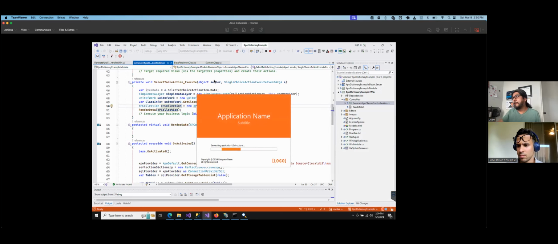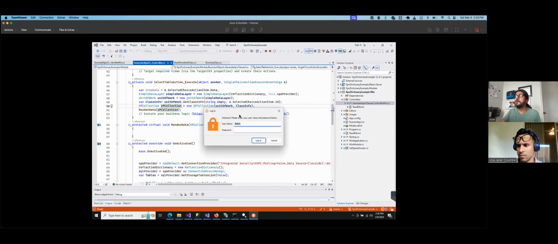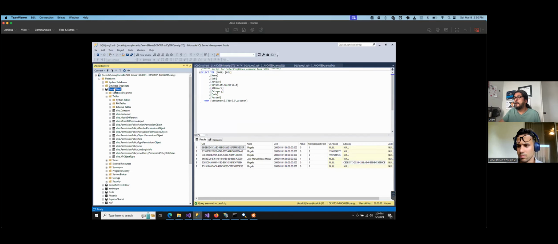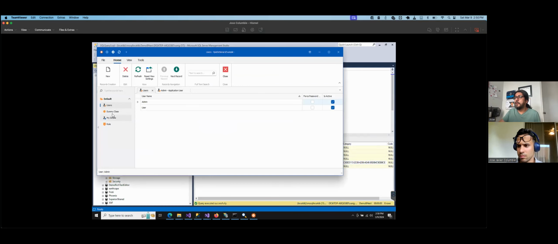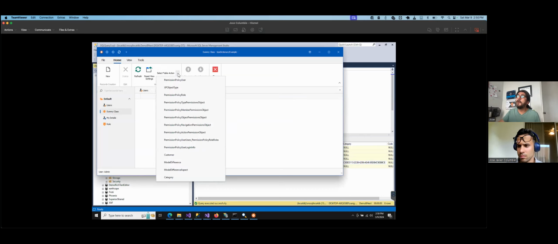So there are no classes defined on this XAF application. And everything that I'm going to show you is going to be mapped to that database that I showed you here. So if I go to the dummy class, that is a non-persistent class that I only use to have the navigation item. Here I have the single choice action. So here I have the name of all the tables that database contains.